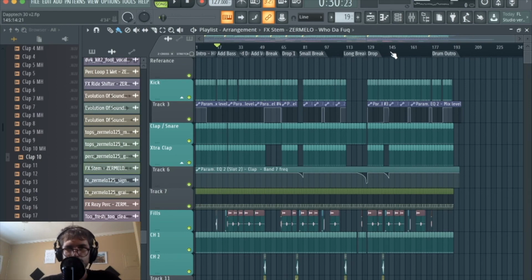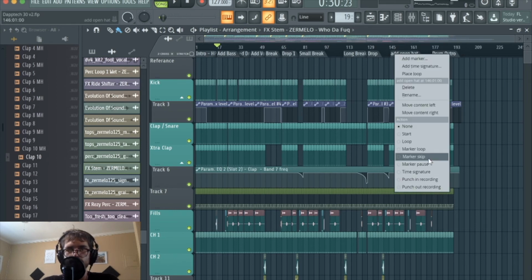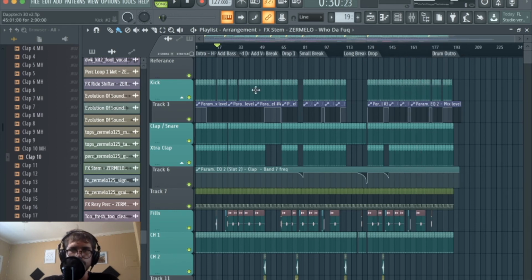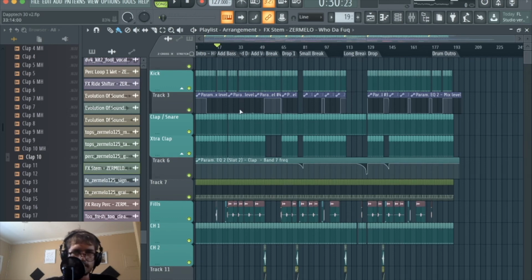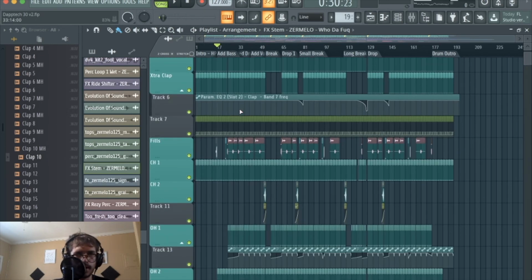To keep track of the timing, just add a marker and say when stuff happens, like add open hat or whatever it may be. That will help you with your arrangement overall.